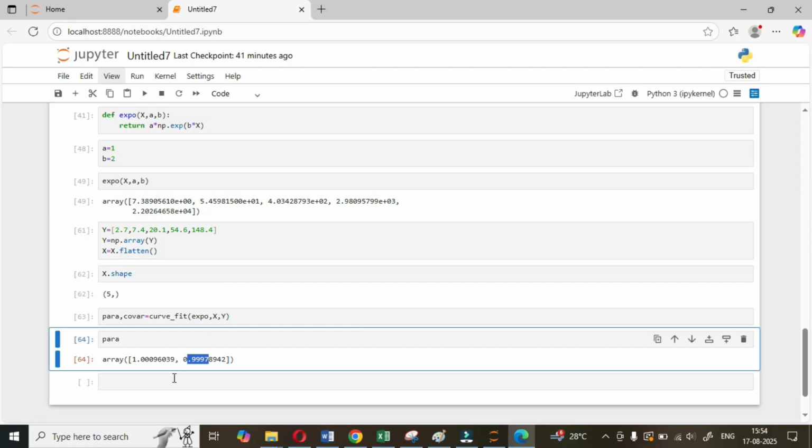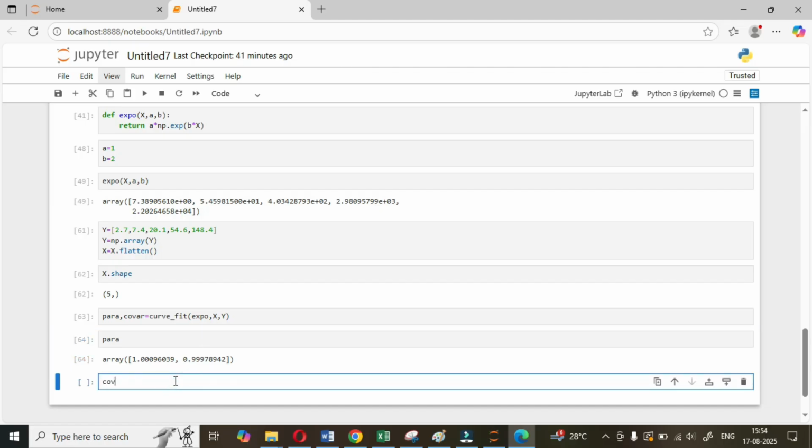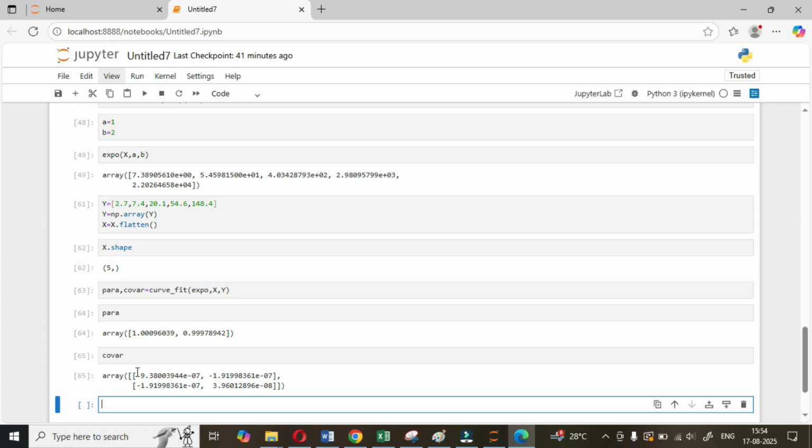Now the covariance. The covariance has four values. I will not talk in detail about these, but the lower those values, the better my fit is. According to our data and our model, we have a very low value for the covariance of a, covariance of ab, and covariance of b. That means my model is very good.